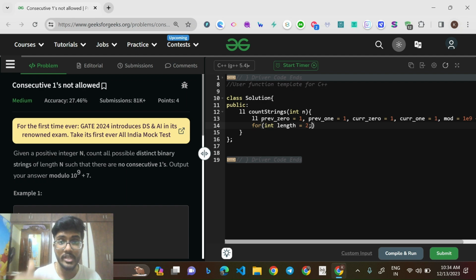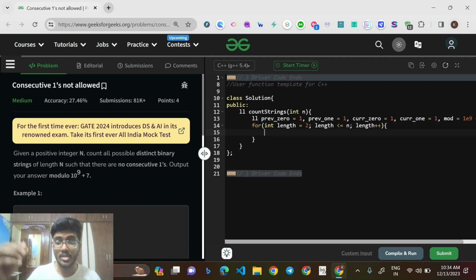Now you are trying to figure out the number of possibilities as you are increasing the length of your string, till length less than or equal to n, and length plus plus. Now if you're trying to add a 0 to your string, what are all the things you can add 0 to?